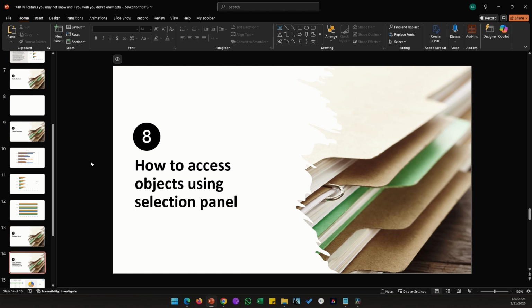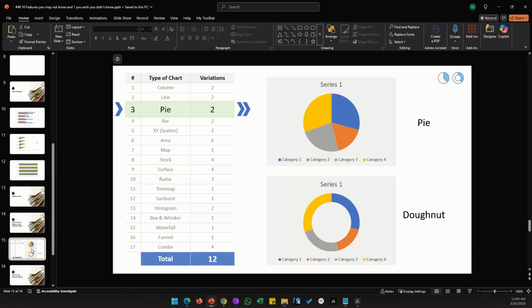At number 8, how to access objects using selection panel. Now I have this example here. Now you'll notice that there are a bunch of objects on this slide. I want to change this green rectangle I have here to a light blue. However, if I go here, there is this shape here on top. So I will have to get that out of the way or send that to the back. Then I again try to select this green rectangle, but a table is on top of it.